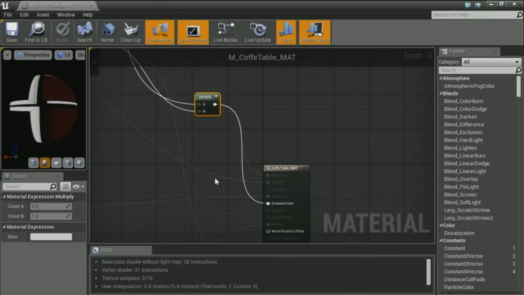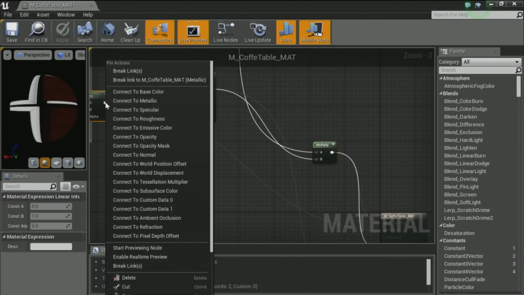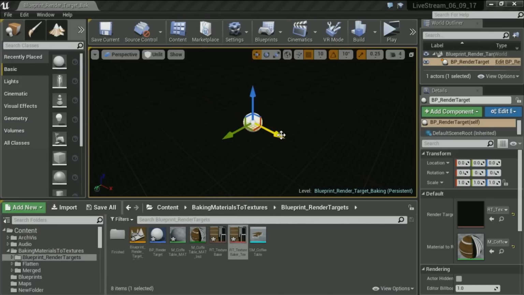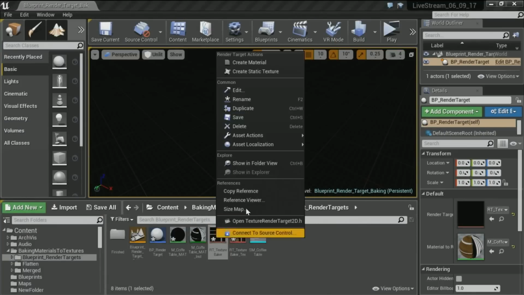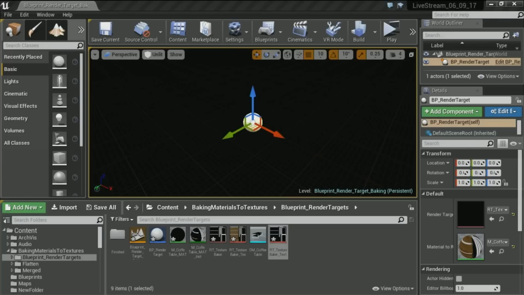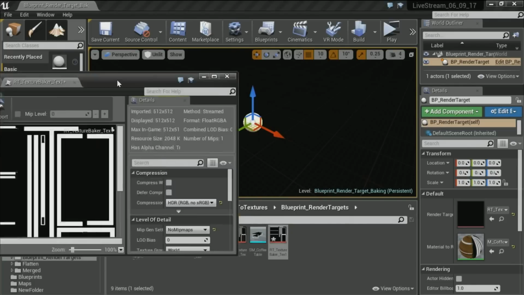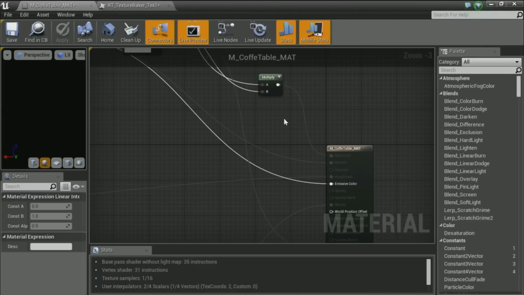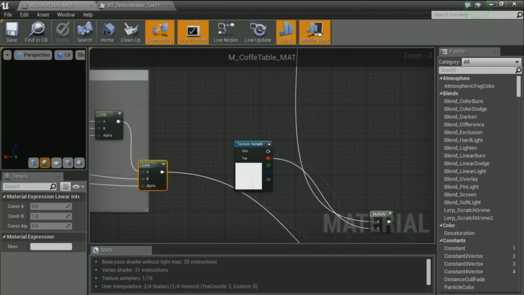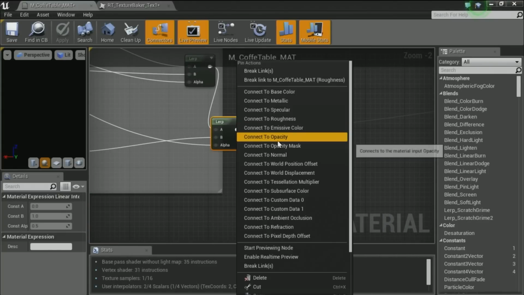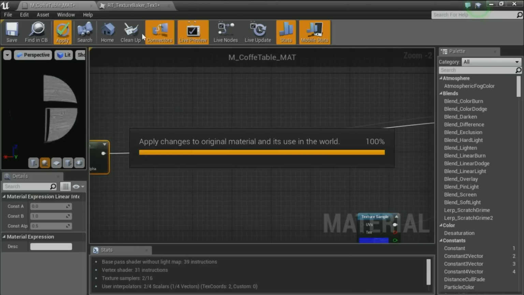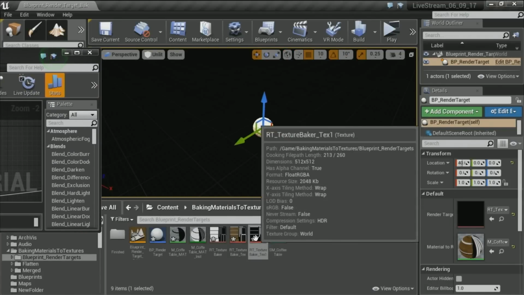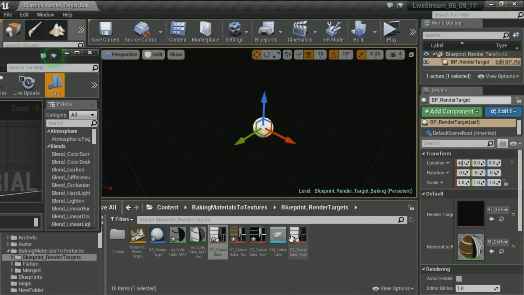So let's go back to my coffee table, and we will go to what's going into my metallic. We'll right click on this and connect to emissive color. I'll click apply again. Let me move this out of the way, drag it over, right click, create static texture, and I will bring this back on screen for you guys. There we go, there's my metallic mask. You just switch it over to alpha, and now you can see it. The last one: we'll connect this over to emissive color. That's my roughness. We'll close this, move this over, right click, create static texture.